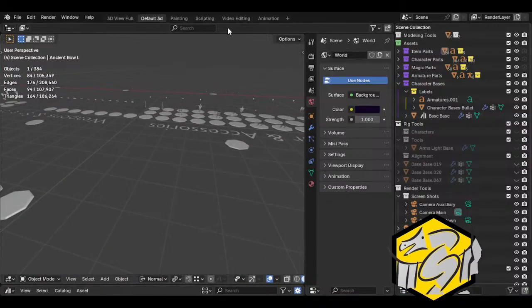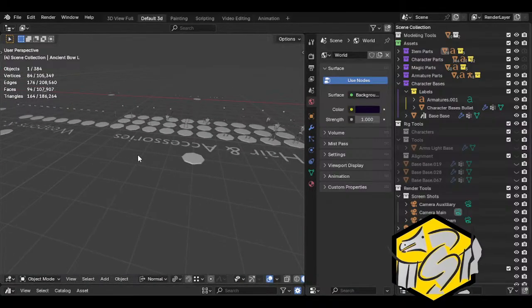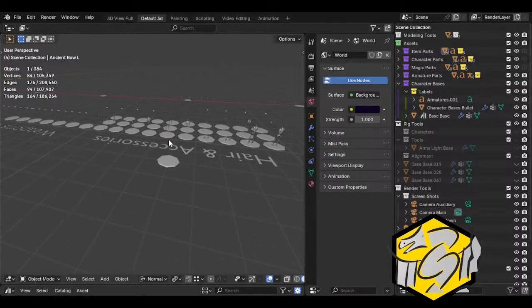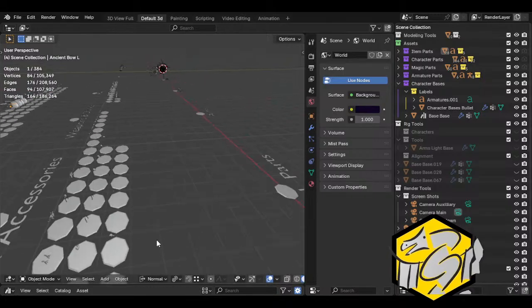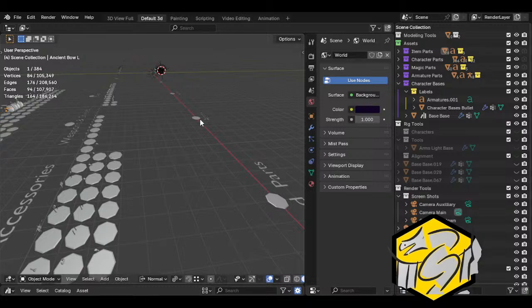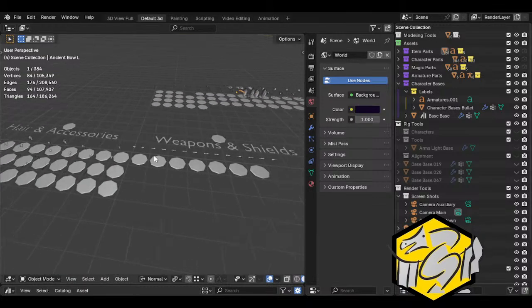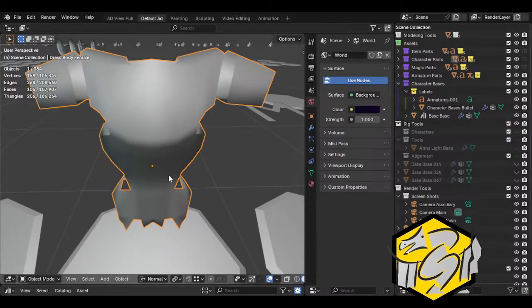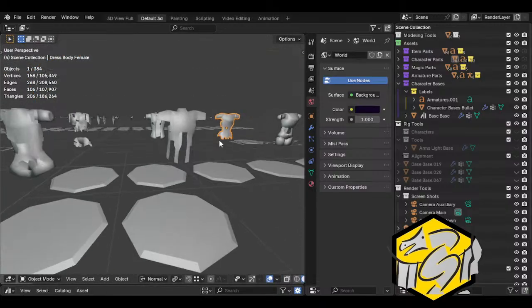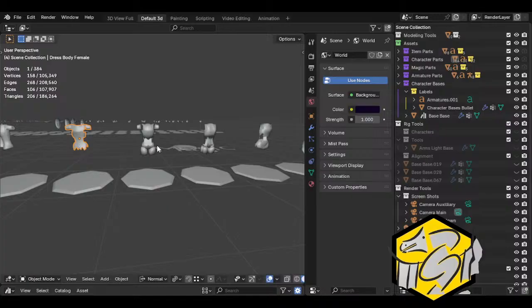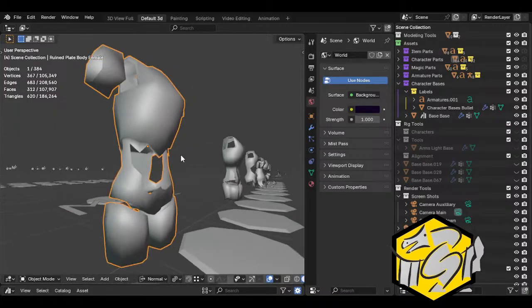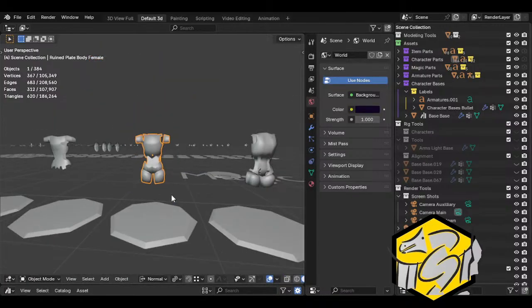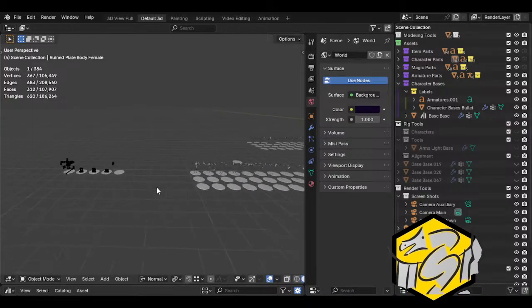This is the BCS 2, or Basic Character Set 2. That's what BCS stands for. This is the undead version. It's got the same clothing, but worn out and damaged. They're hollowed out so you can see the bones. So there's that.